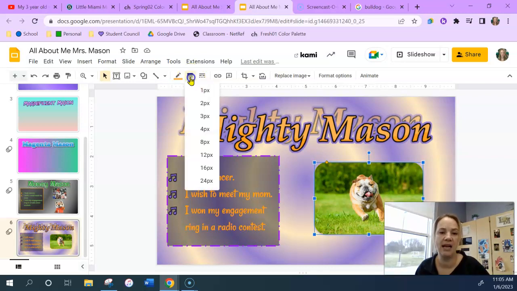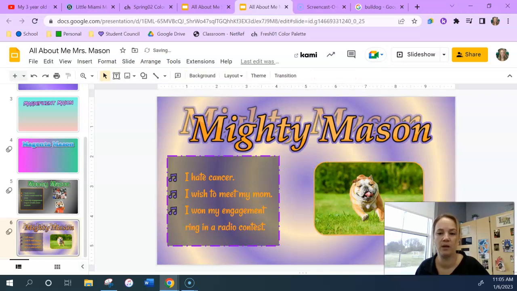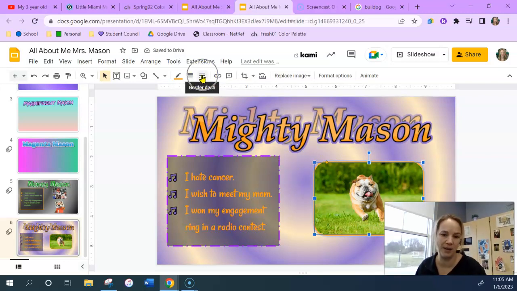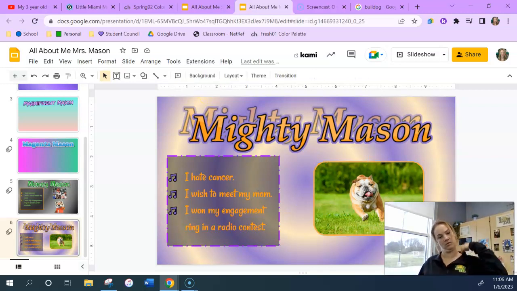So I'm going to go ahead and increase the size of my border. I'm going to go with a 3, maybe even a 4. And then if you want, you can make it dashed or dotted. You know how to do that now with this one. I'm not going to make mine. I'm going to keep mine solid. All right, go ahead and pause me and do that.